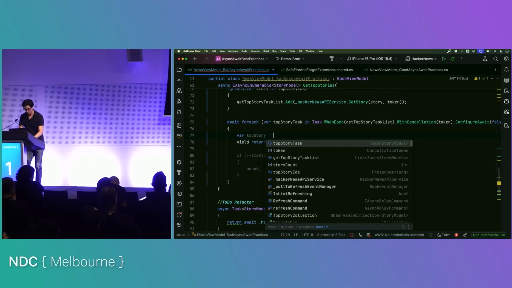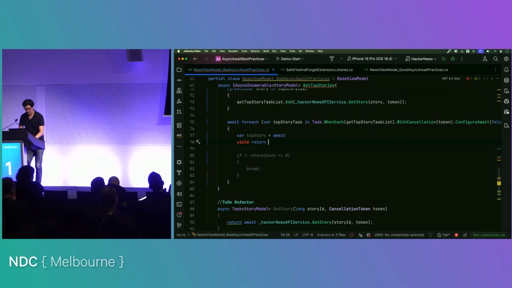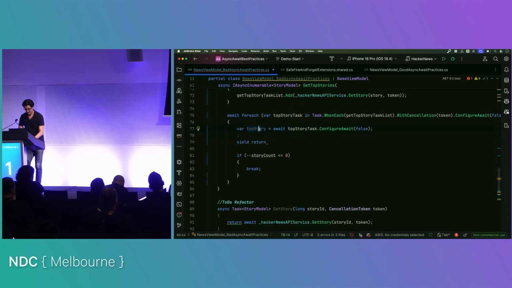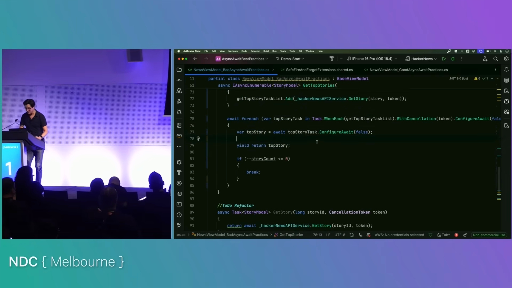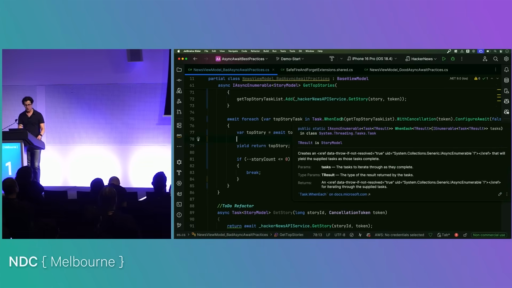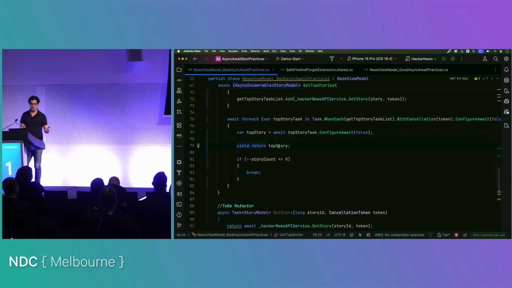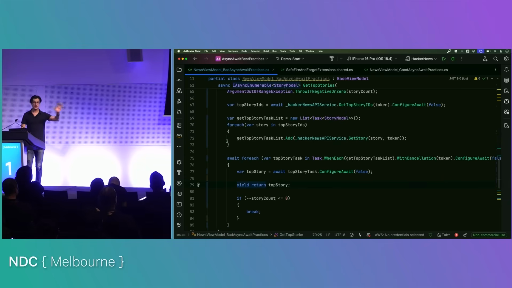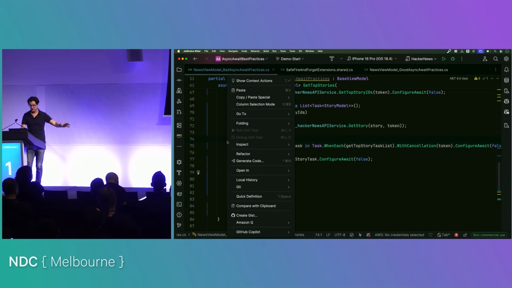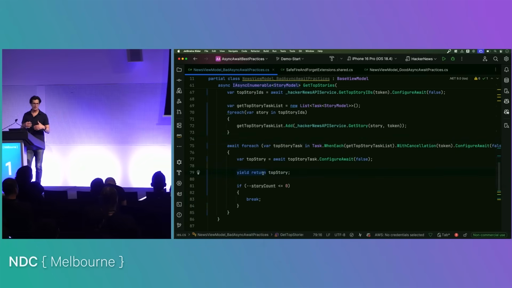We'll say top story equals, there we go. That's a little easier to look at. So basically, as soon as any of those are done, it'll yield return the result. Now this yield return, maybe you've never used it before, or maybe you've used it in IEnumerable. Yield return doesn't mean we're exiting this method. It doesn't mean we're returning out of this method completely. It just essentially means we're temporarily yielding to whoever's calling this method to give this value.